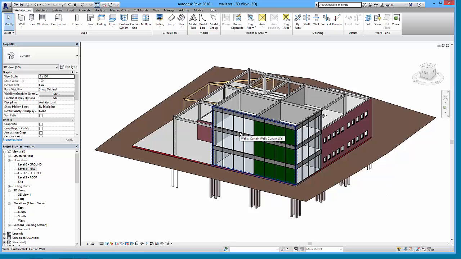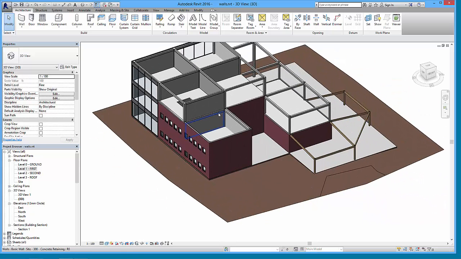This is a wall, albeit made of glass and solid panels. This is a curtain wall system. This is a brick wall, so it's a standard type of wall. And we've got this thing here, which is a concrete retaining wall, which is again a fairly standard wall system.